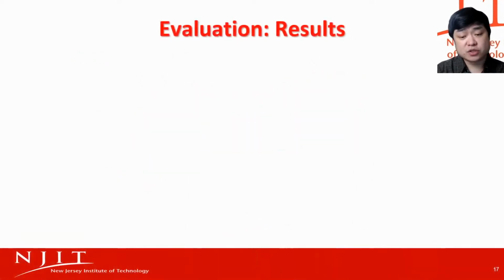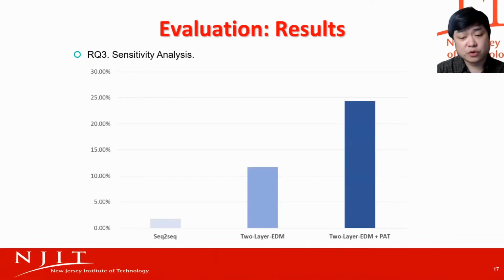And as for research question 3, we use a traditional sequence-to-sequence model as the base model, and then we add our 2-layer model design and some program analysis filters to evaluate which part contributes most. From the results, we can see that by adding the 2-layer model, our approach can have a 550% improvement, and the program analysis filters can also help improve by about 109%.